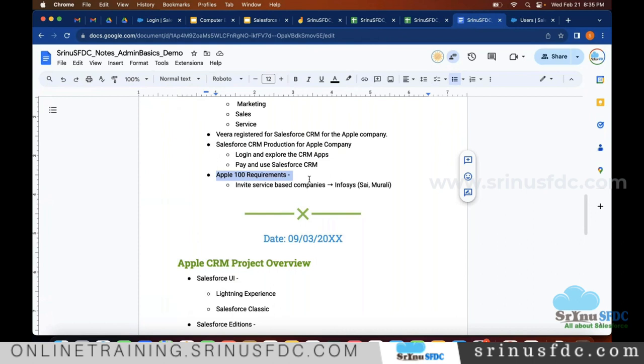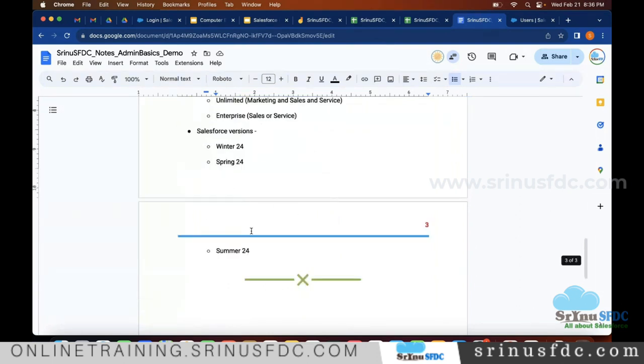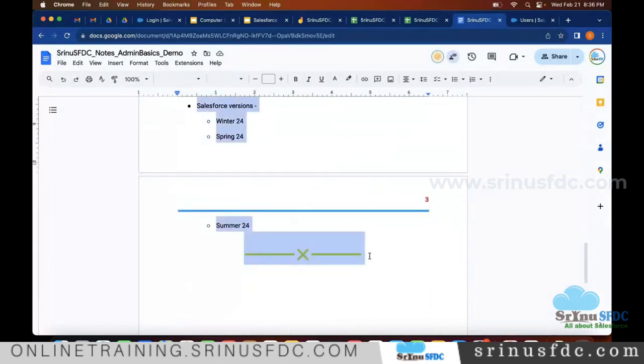They will have requirements, but we should not work on those requirements directly in production. So we have a sandbox concept. All those things we'll discuss later. Today let's explore the applications.